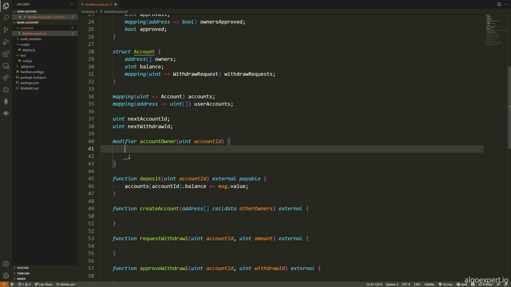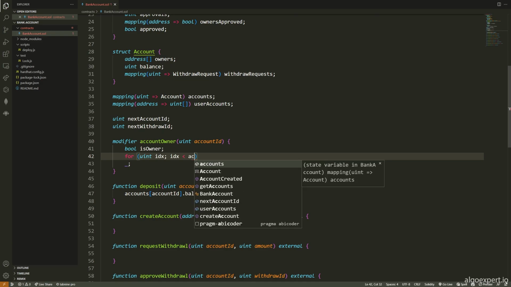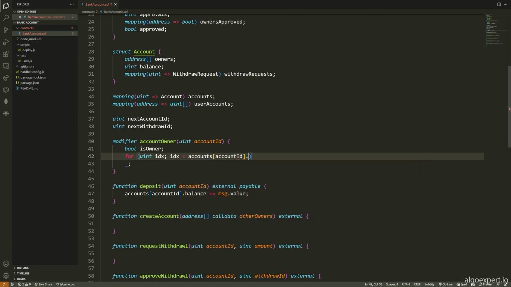So actually, let me get rid of this require statement. And I'm going to say bool is owner is equal to false. And actually, I could just do bool is owner like that. And now I'm going to say for, and I'm going to start looping through all of the owners of the account. So this is going to be uint idx. idx is less than accounts at account ID dot owners dot length. I'm going to say idx plus plus.